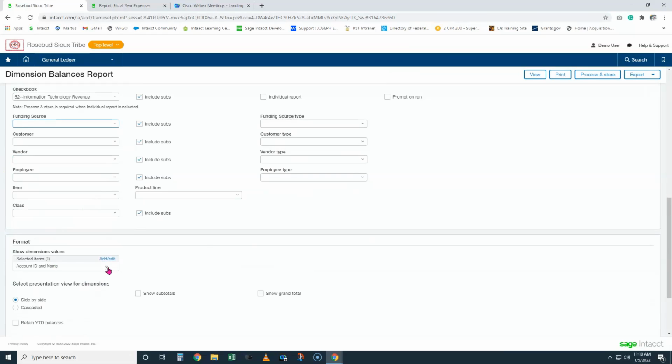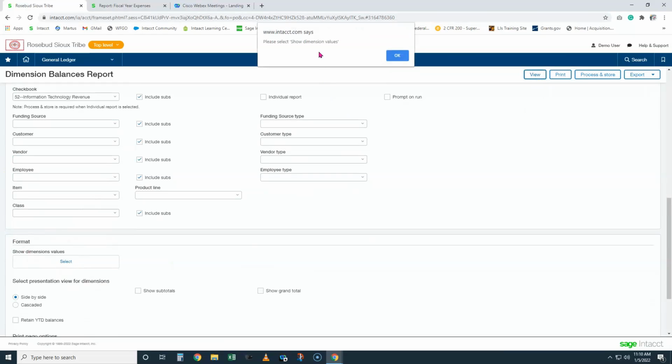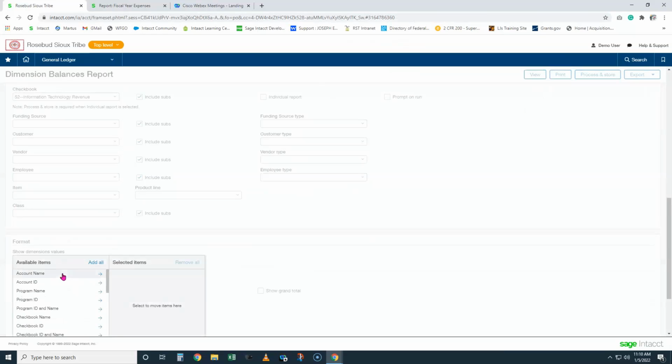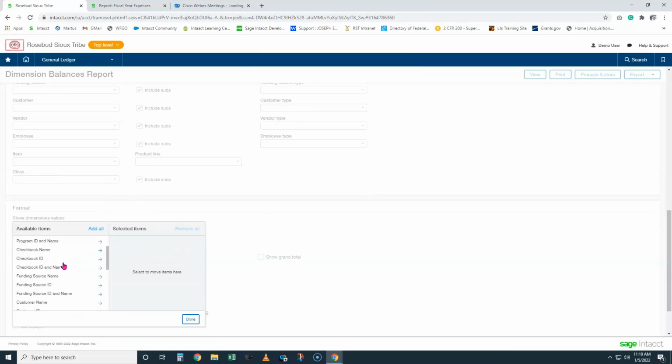If it's our first time running this report, it's going to look like this. It's going to say Format, Show Dimension Values, Select. If it says this and we try to run the report, we're going to get an error at the top of the screen that tells us we have to select dimension values. So a selection has to be made here. What is it we want to display? So the first thing we probably want to choose is our funding source. We want to make sure the funding source is present on our report in this case.